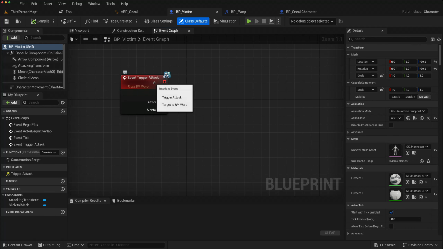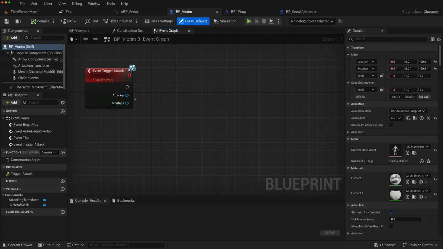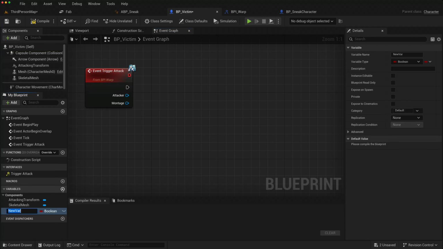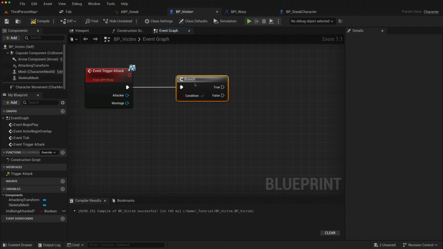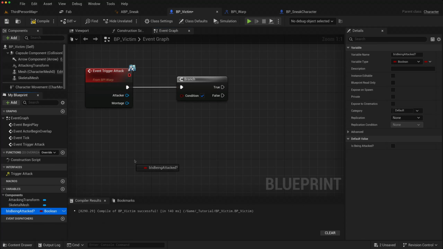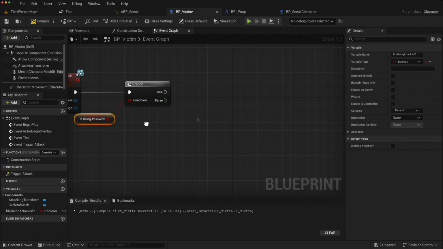And that will be the event trigger attack, where we get the attacker. So again, here we want to have a variable to see if we're being attacked. So b is being attacked. That will be false by default, so we can branch on that. So it is being attacked, and if that is false, we can do the attacks, but we just need to set that to being true.